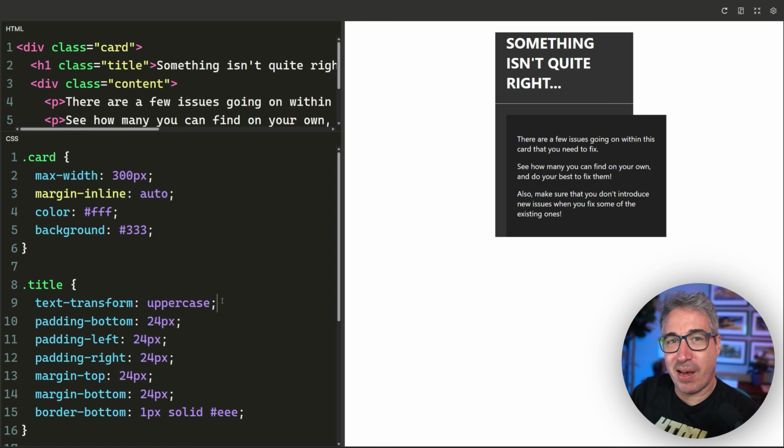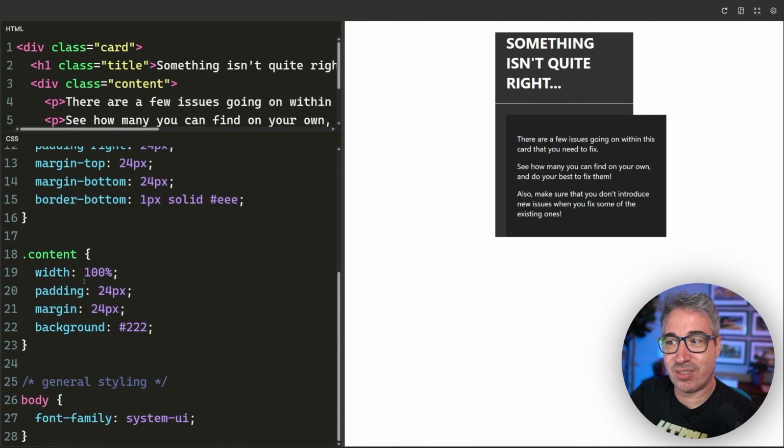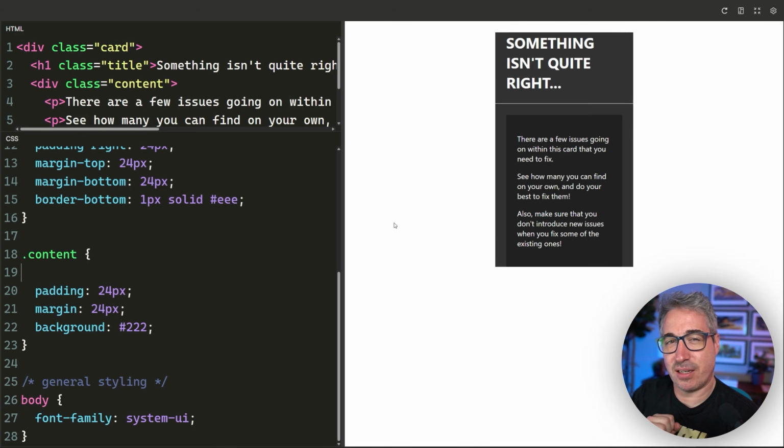But the types of useless declarations that LLMs do every now and then actually does sneak its head into what's causing the overflow over here. And if I come and take a look, there's a width 100% right here. And this is what the issue is. And if we take this off, you're going to see it fixes itself.